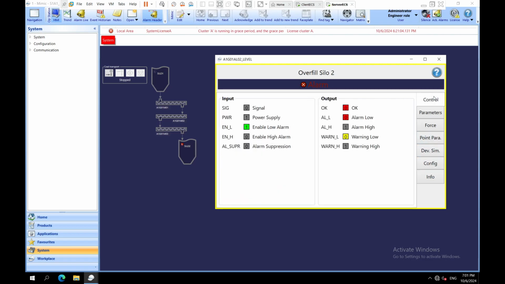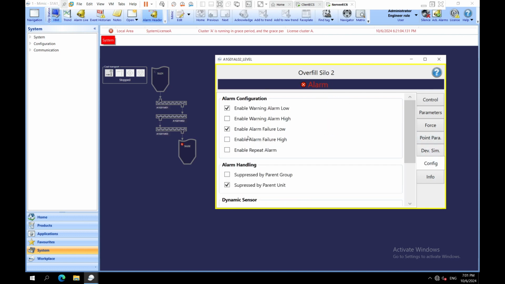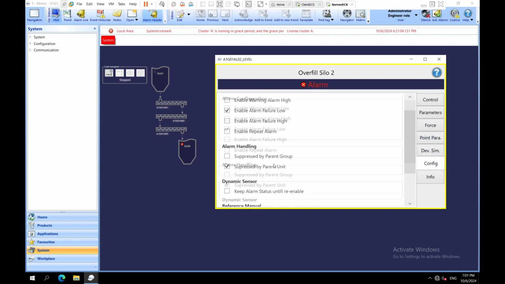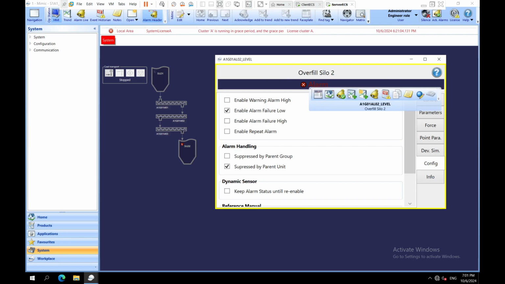In the Config tab, you can also manage alarm suppression. If the Suppressed by Parent Group option is selected and the group is inactive, the alarm will not display in red, but in orange, and will be sent to the alarm list. When the group is activated, the alarm will turn red and appear in the main alarm list.